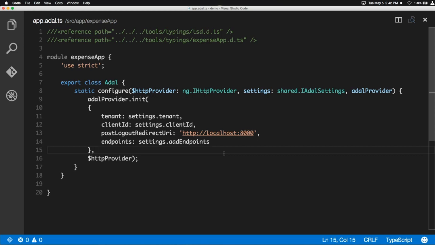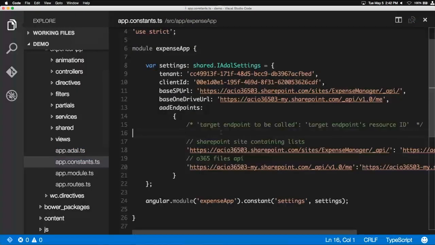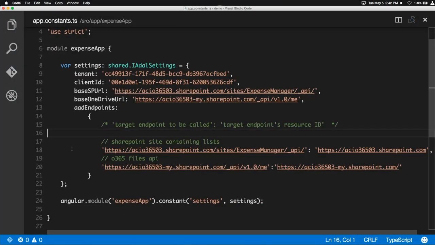I pass in the URL of where I want to go once the application is done, when you log out, and then I pass in a list of endpoints. And when I pass those things in, the Angular HTTP provider is now going to be wired up by AngularJS to look for things and say, hey, whenever you go to one of these endpoints right here, or you go to an endpoint right here, AngularJS says, you need to be authenticated. And if you're not already authenticated, I'm going to send you over to Azure to go authenticate.